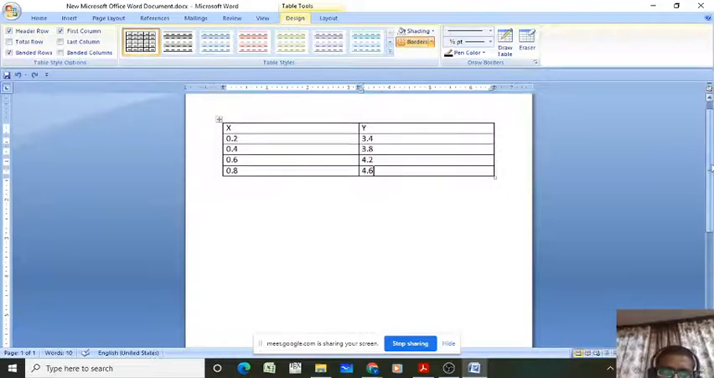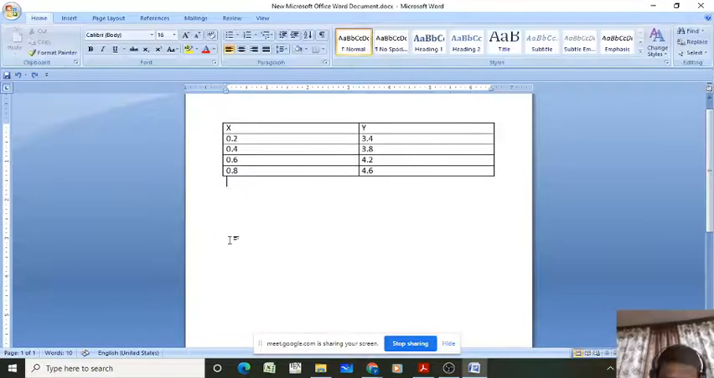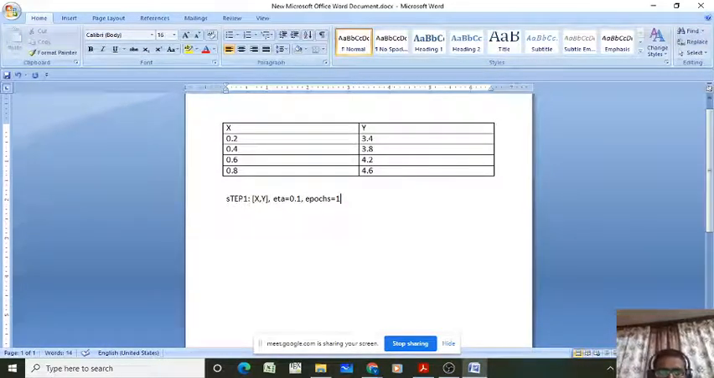Now I want to predict the y value based on the x value using a simple linear regression model. So for that, what I have to do? For the first step, you have to read the data, x and y, and later assume the eta value, that is called the learning rate, equal to 0.1. Let us assume number of epochs equal to 1. It is for numerical calculation, because we are doing the hand calculations. I am taking only one iteration.